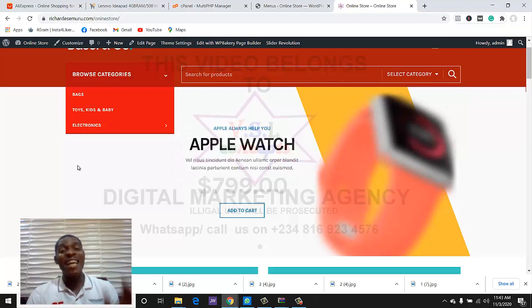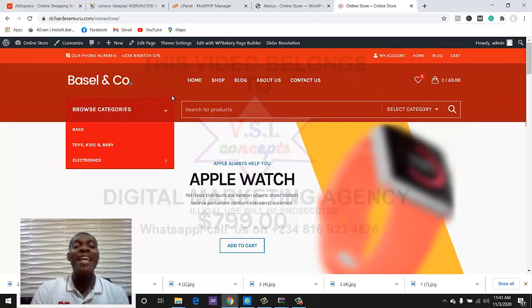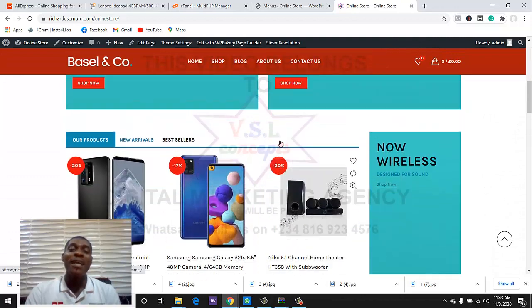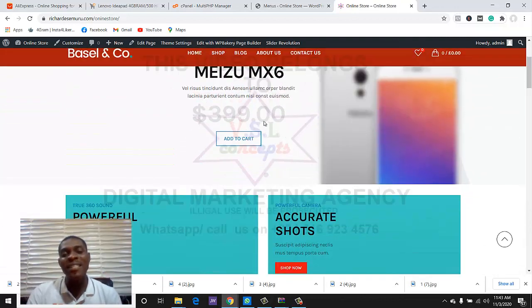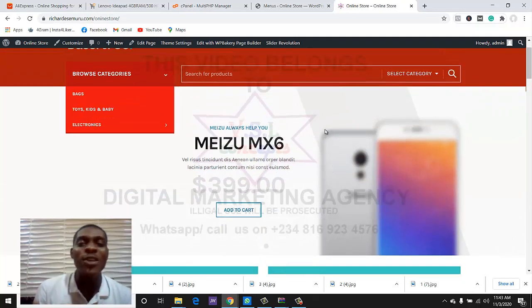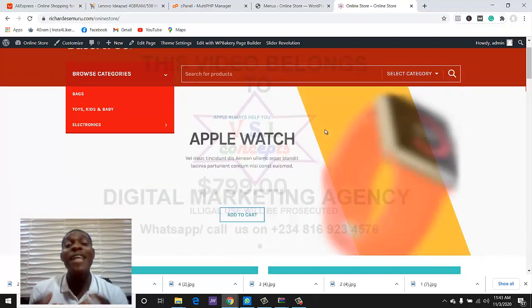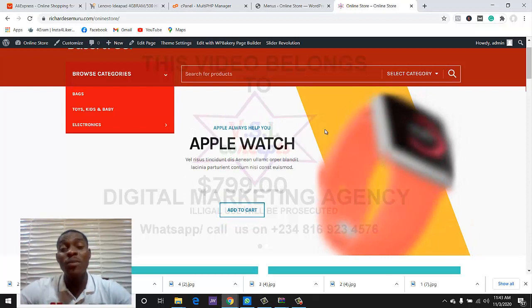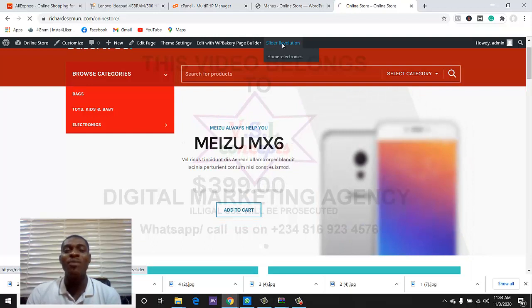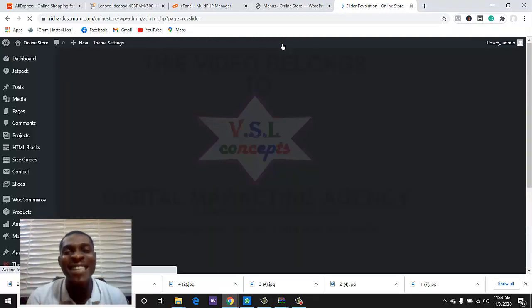So this is exactly how you can edit the categories and edit the menu and how all of that can be done. Now, in order for you to edit this slide here, this slide that we can see here, there is a plugin that is called Slider Revolution. That plugin is what is responsible for all the changes or these slides you are seeing here. And for you to do that editing, just come over here and click on what? Slider Revolution. It's going to take you straight to the point where you can edit the slide.